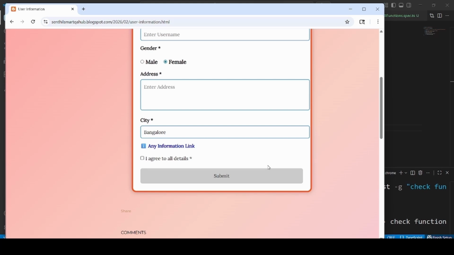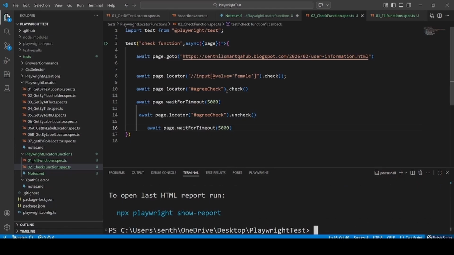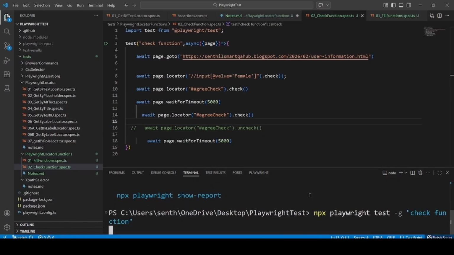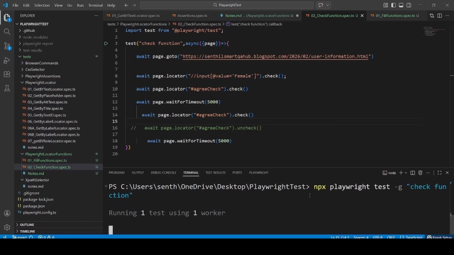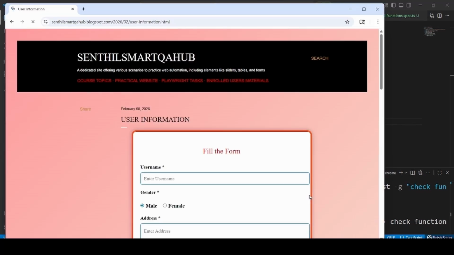Now you can ask me, after clicking on the checkbox using the check function, if you use the check function again, will it be unselected or not? See here, I will use the check function again. First I am checking the female radio button, then I am checking the checkbox, waiting for 5 seconds, then again I am calling the check function.